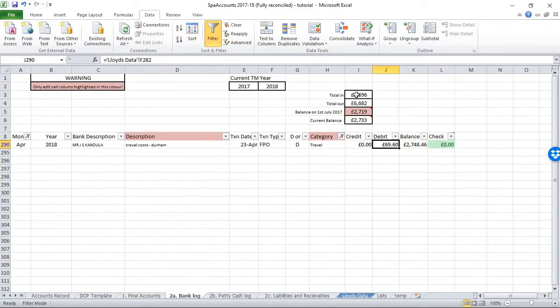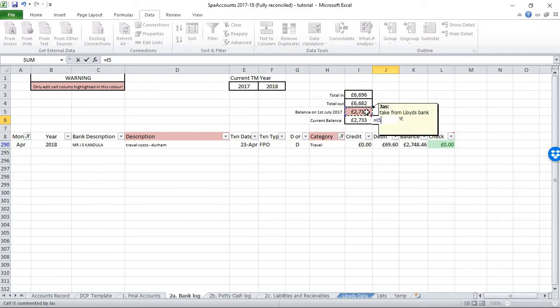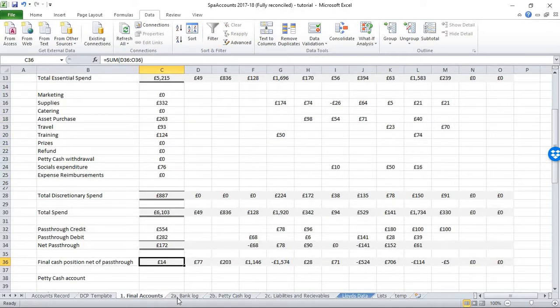So I can validate that because I can see what my balance was at the beginning of the year and what the balance is now. So if I subtract the current balance from the old balance, you'll see it's £14. And since this data is not related to this data at all, this is actually a validation. It proves that these accounts are fully reconciled, which is brilliant.